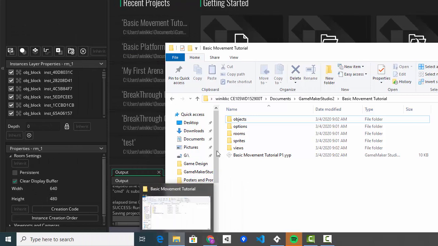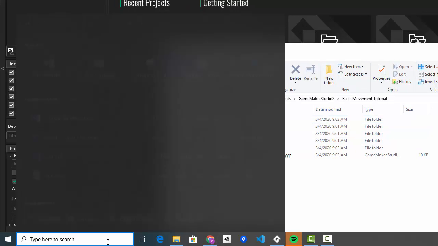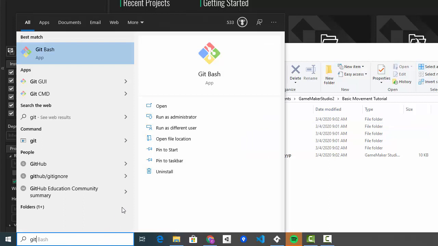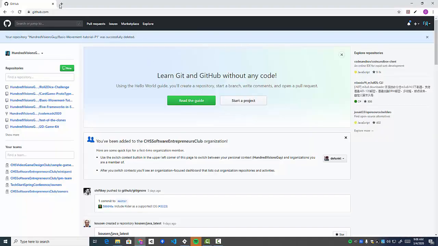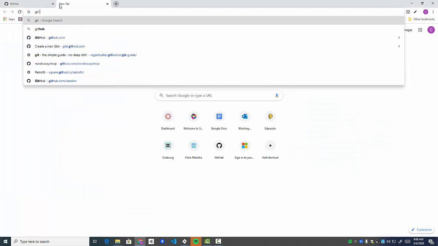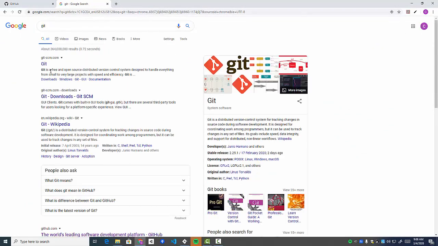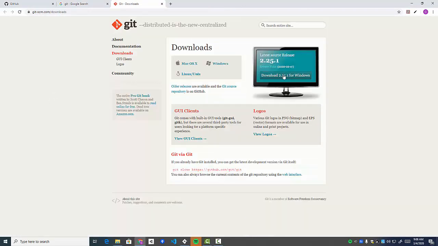So the way you're going to do it is you got to make sure you have installed Git onto your computer. So if you type in Git and you see Git Bash, you got it. If not, you're going to have to download it online, and I'll show you that real quick. So Git, you just Google Git, and it's this Git downloads. So make sure you get that downloaded, install it on your computer.